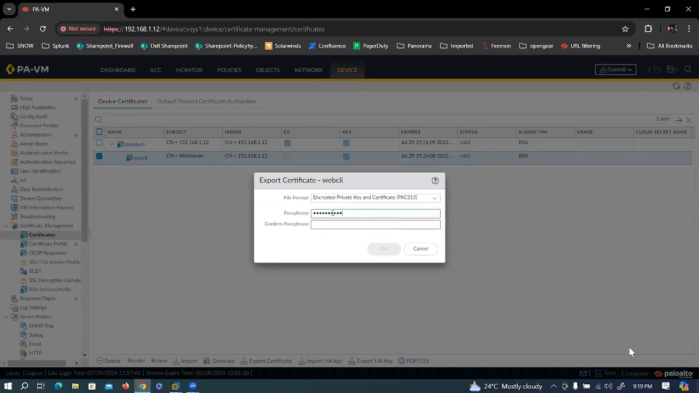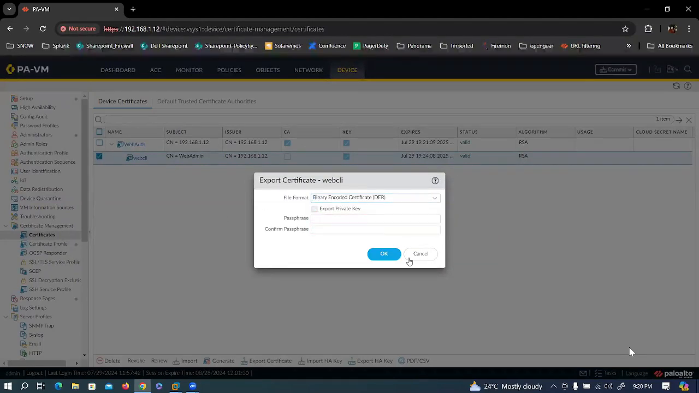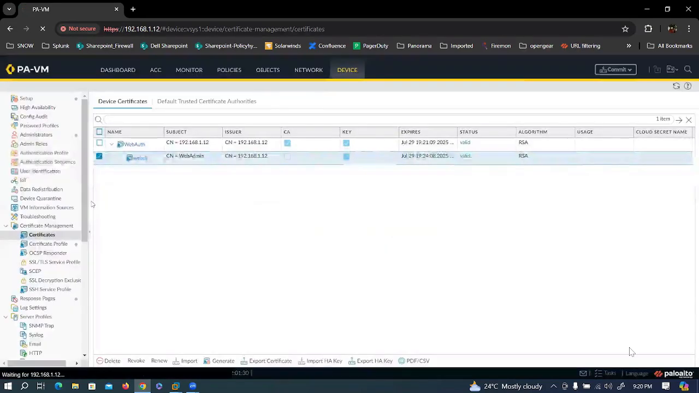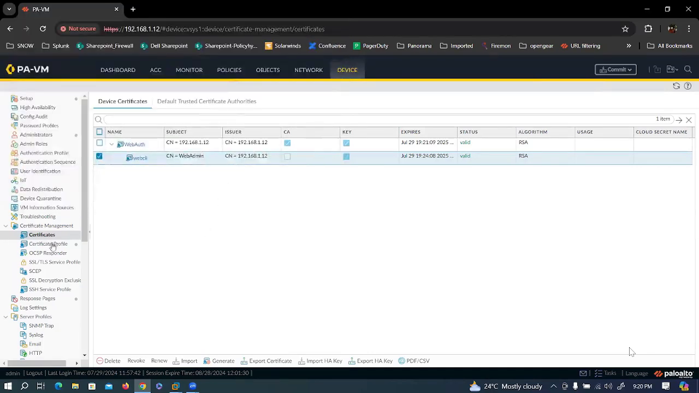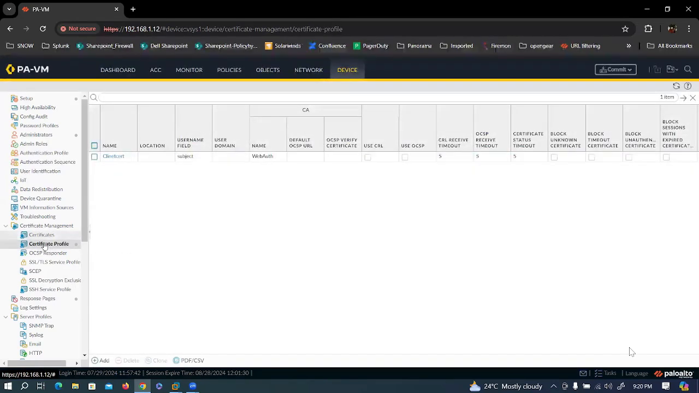Can you explain again the certificate profile part? What is it needed for? This is how you'll export your certificate. The certificate profile part again: just like how we create a certificate profile for LDAP, RADIUS and so on, for web authentication also you need to map this certificate profile with the root certificate, the root CA.